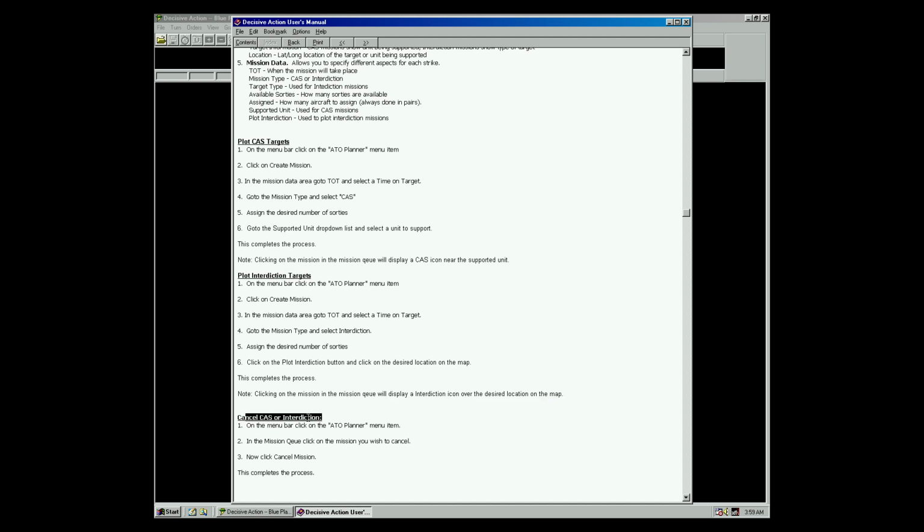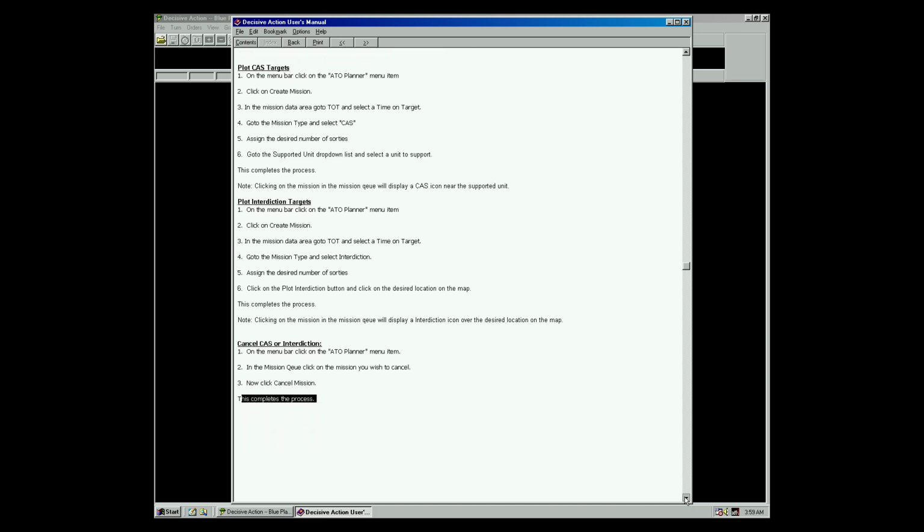Okay. Cancel CAS or interdiction. On the menu bar, click on the ATO Planner menu item. In the mission queue, again, he spelled it wrong the same way. Life before spell check. In the mission queue, click on the mission you wish to cancel. Now click Cancel Mission. This completes the process.